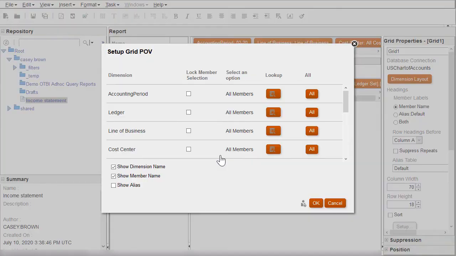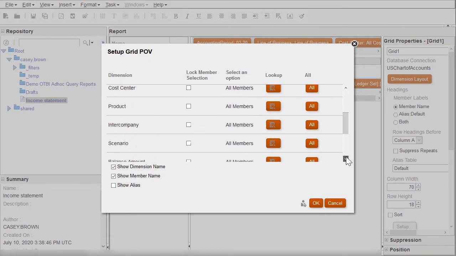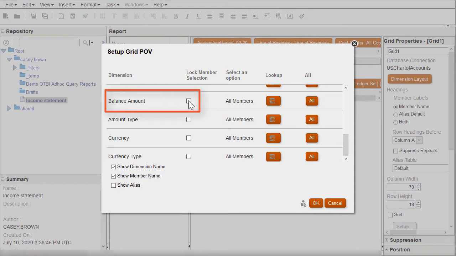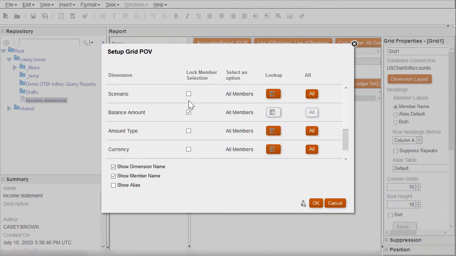I'll scroll to the balance amount dimension and select to lock the member selection of actual that I made in the previous tutorial. This setting prevents users from changing the balance amount type after viewing the report.